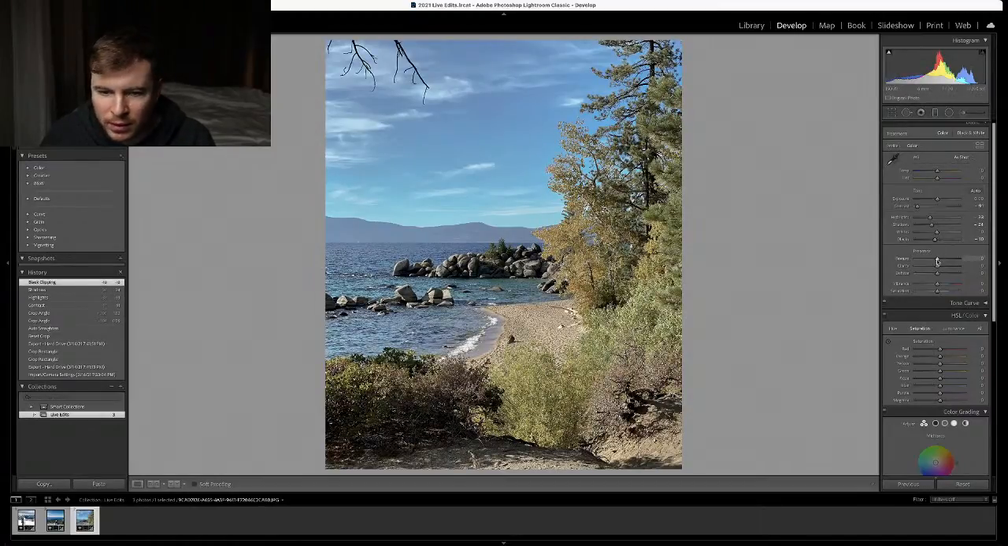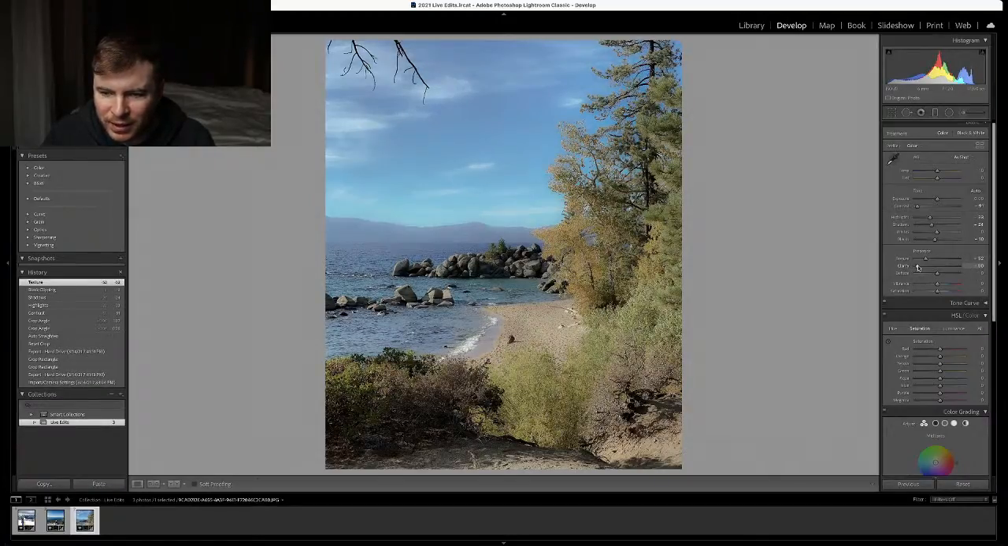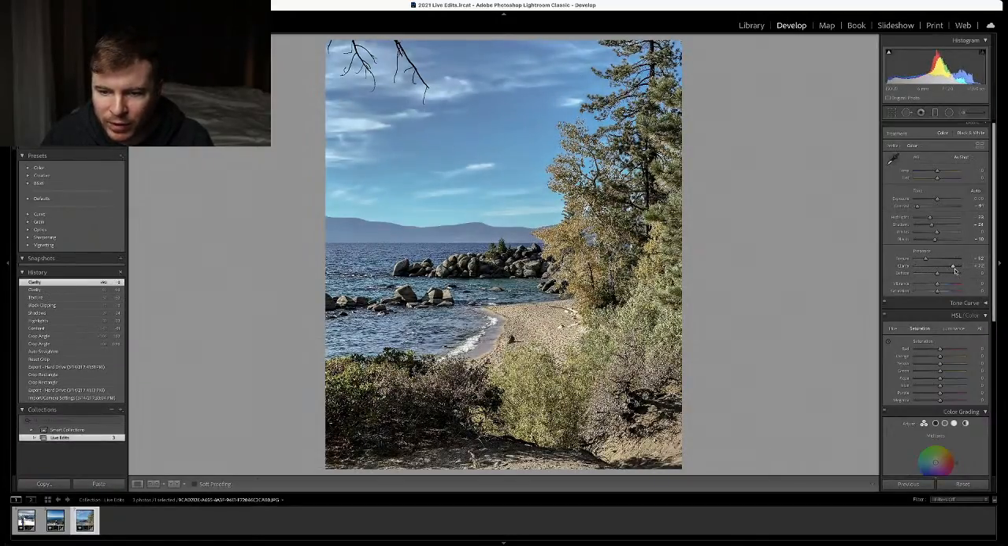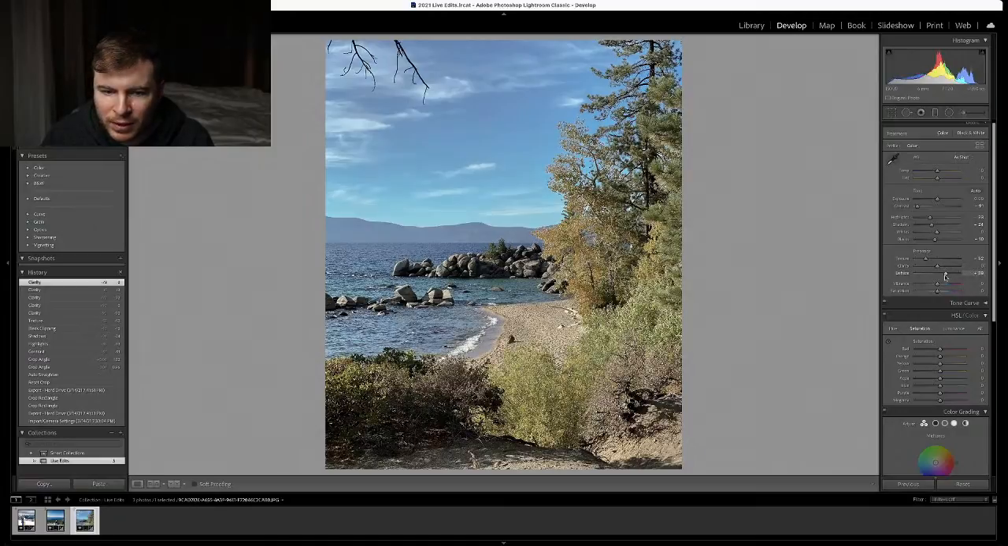So next, texture. This is a good example of too much texture to begin with. So I'm going to take that back. I was going to take the clarity. No, that looks like a comic book if I do that. I'm going to leave that alone. Dehaze.